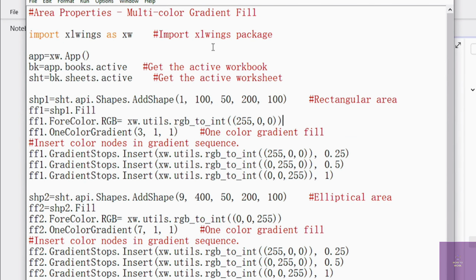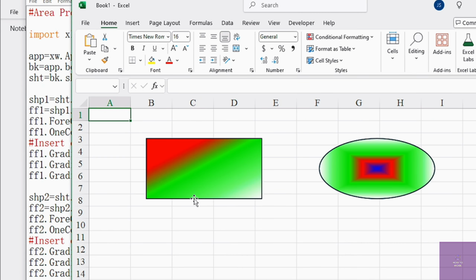The example has opened. Okay. A multi-color gradient fill. Two shapes. First is a rectangle. The second is an ellipse. The code is the same as we have just introduced. Okay. Run. Okay. Multicolor, no problem. Multicolor, blue, red, green. Okay.